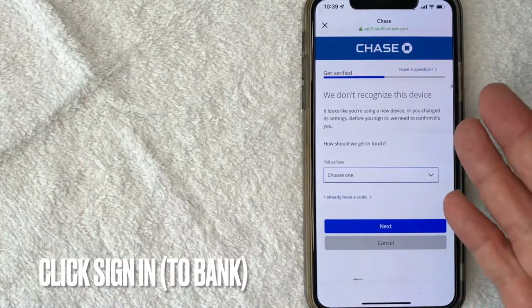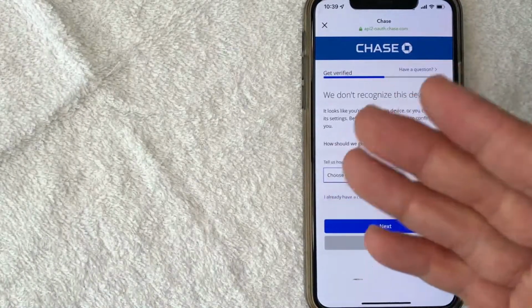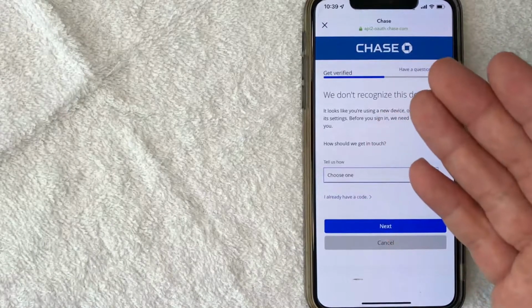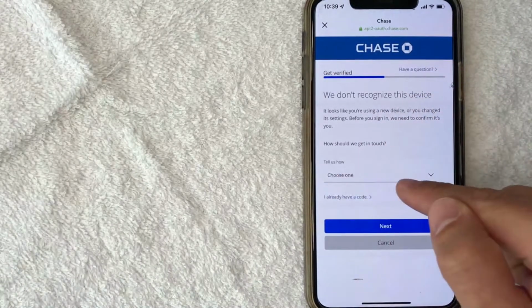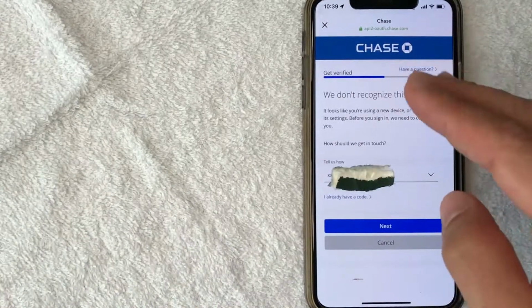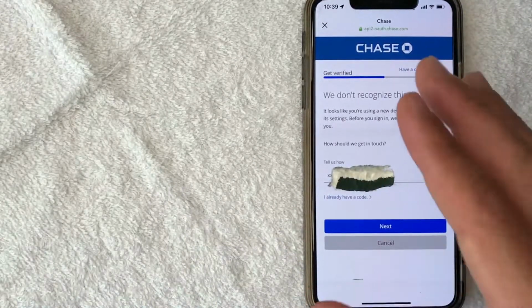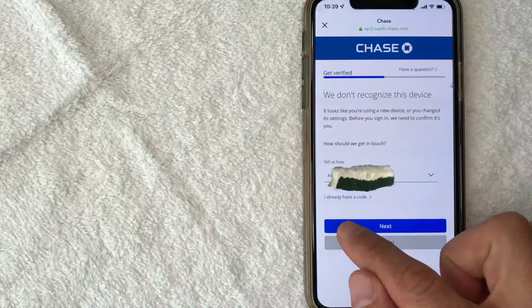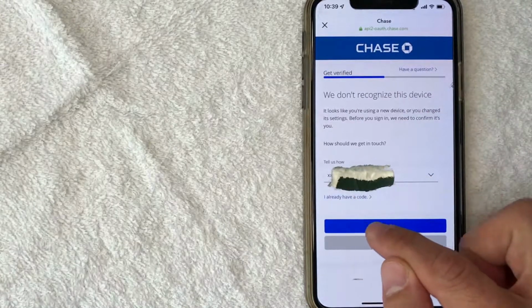Okay, now Chase is asking me to verify this device because I'm going through another app. They need to send me a text message to verify. So you'll want to choose email or text through this line right here on how Chase can contact you. Okay, so I chose Chase to go ahead and send me a text message to verify this authentication. So I'm going to click right here. I chose my phone number. I'm going to click this blue next button.